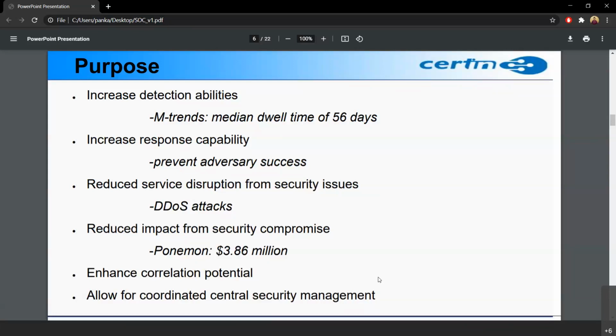Okay. So the second purpose for the SOC is that we need to increase the responding capability. We don't want the adversary to succeed. If any cybersecurity incident is occurring and we have detected it, we need to respond to it. We should not allow that bad actor to cause a breach or bring availability down. All of the pillars of cybersecurity, CIA, confidentiality, integrity and availability, should stay. So we need to respond to these incidents, and for that we need a SOC.